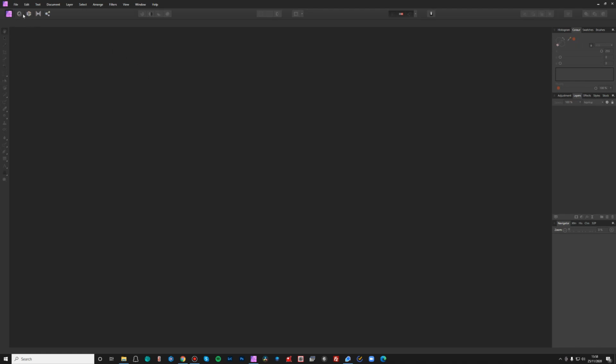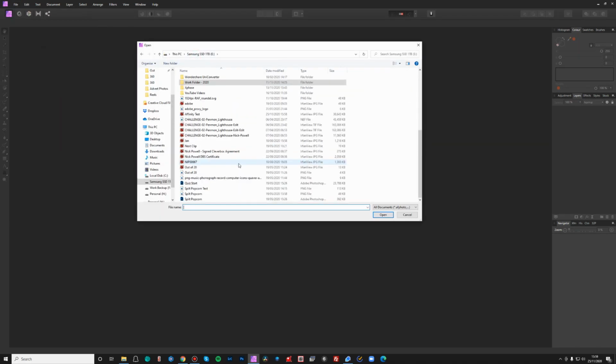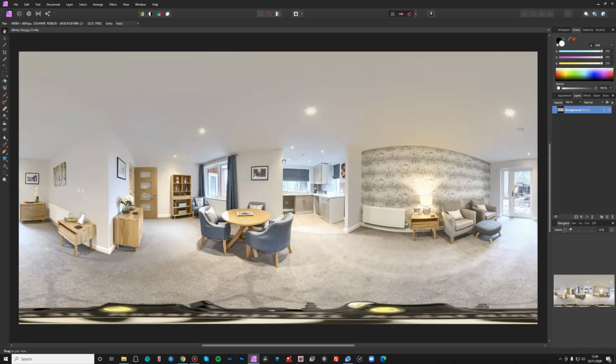So let's get cracking. First of all, what you want to do is come over to File. Obviously you can import it directly from your desktop if you want, just by right clicking and then choosing Open with Affinity, but we'll just do an Open and then find an image here. There we are. Okay, so we've got our image imported.